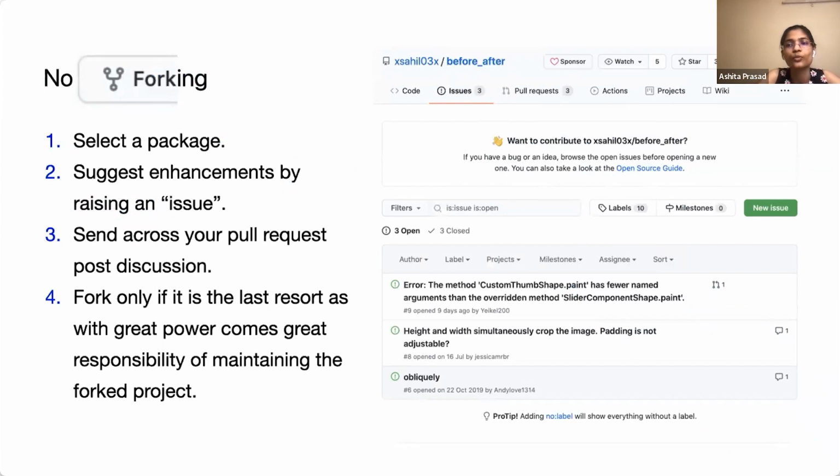And only if the open source project owner is not replying or is not listening to you, or your issues are not getting prioritized, only then fork it. Because remember, once you fork it, the entire responsibility of maintaining the fork project is in your hands, and it's a great responsibility.